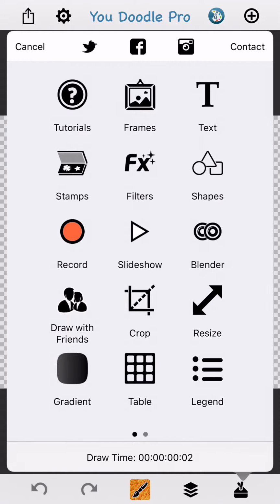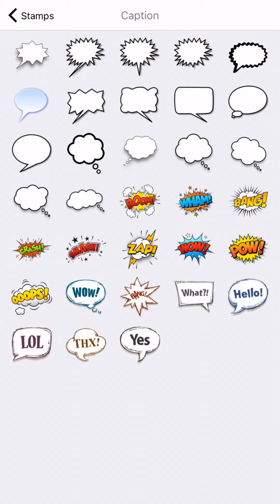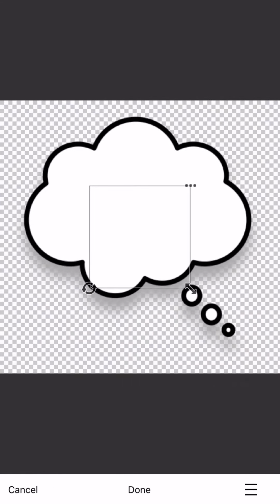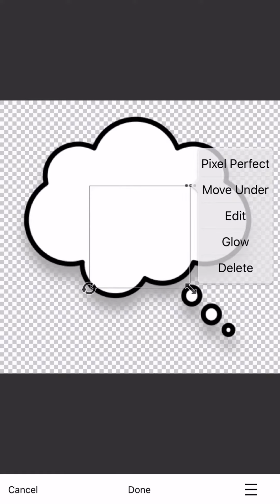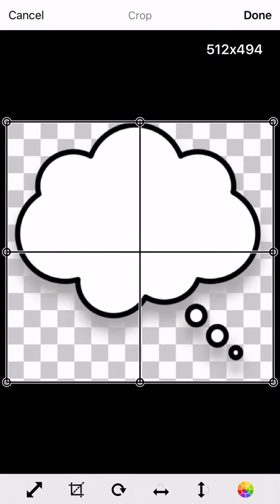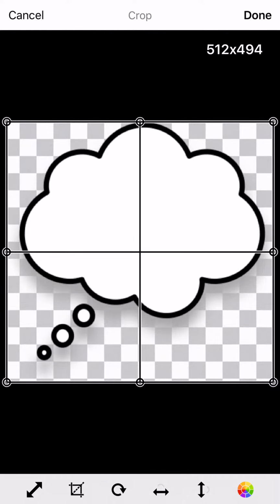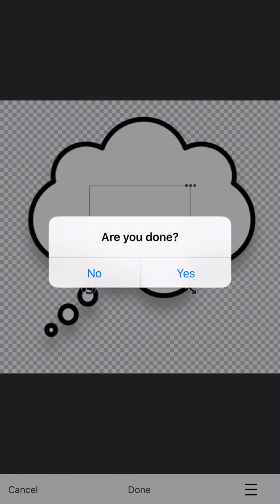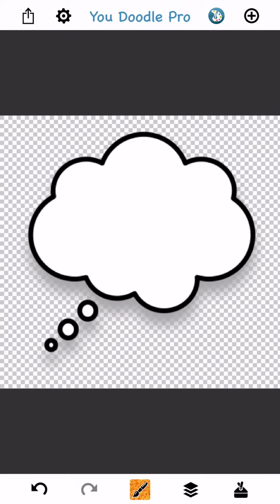Now we need to add a caption stamp. Toolbox in the bottom right, click stamps, go to caption. Let's see, how about one of these clouds here? That'll be fun. Now, I don't like the direction this cloud is facing, so it's really easy to flip that by tapping those three dots and edit. Then you just flip it back to the other side like that. And that's much better.